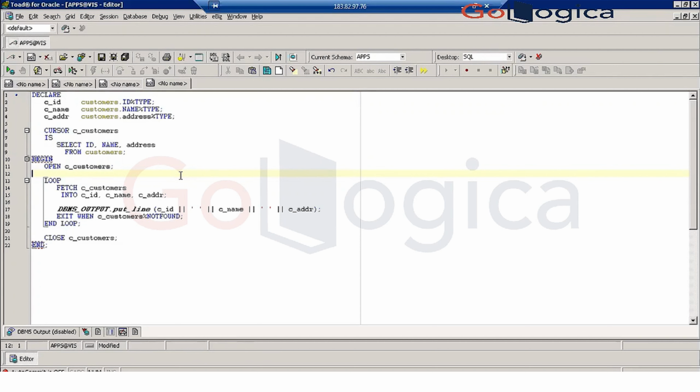So what happens if you declare a cursor? The PL/SQL engine has no need to wait for the SQL response. The reason is the cursor has already interacted with the SQL engine, collected the data, and is holding it in C_CUSTOMERS. Now, cursor name IS select statement. This is the cursor declaration.